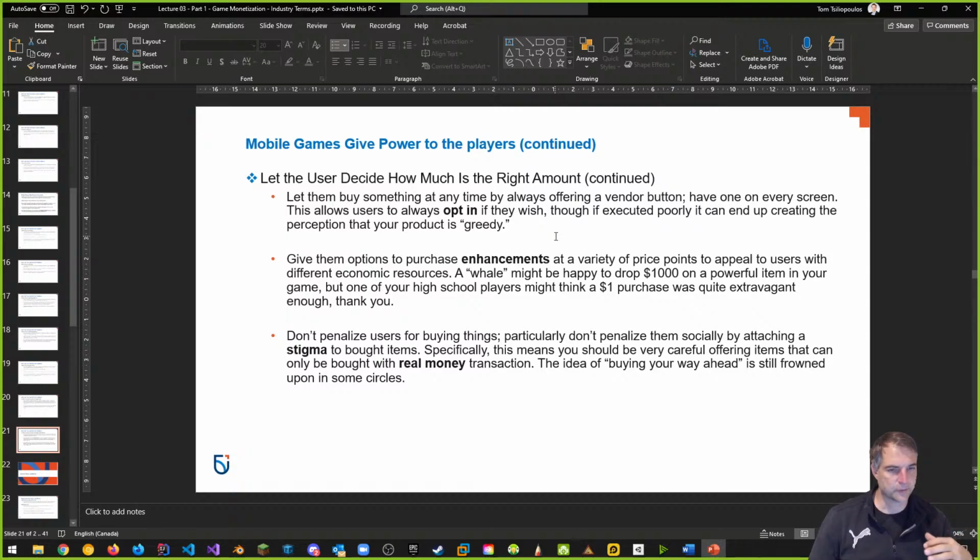A lot of times we complain about whales, that they spend a whole pile of money and get to buy all kinds of items. But remember, the whales are a lot of times the ones that support all of us playing freemium games. Some of us might get mad at these people, but at the end of the day, they're the people supporting you to play the game for free in the first place.